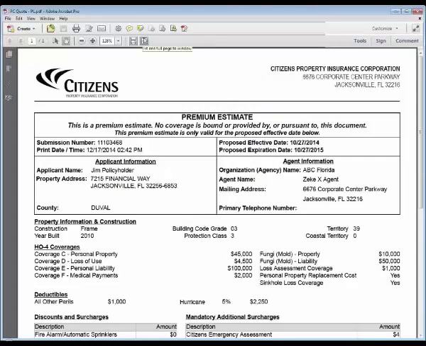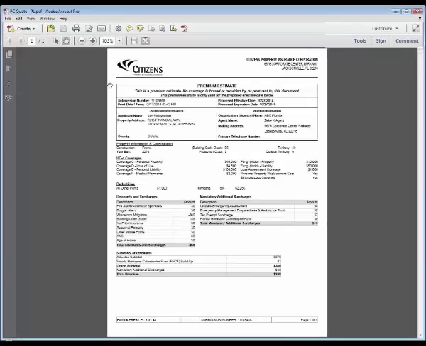And there it is. This is the single page estimate. Now it comes up in a separate PDF window. You can save this, email it, print it for your customer, whatever you need to do with it, so that they have the access to the information about what created the premium estimate. And you may want to know, well, how was that rating done?